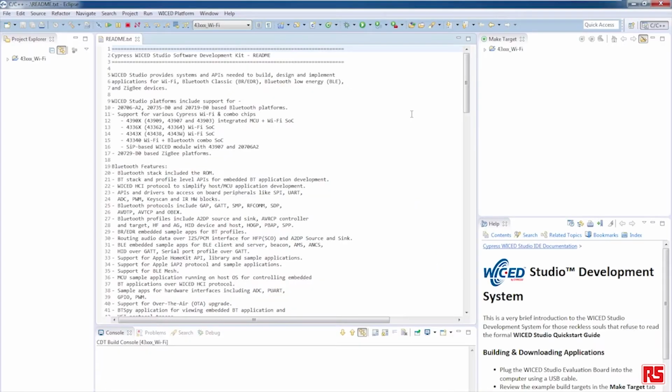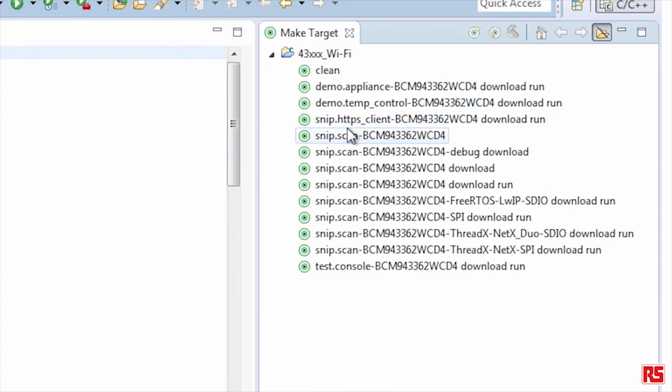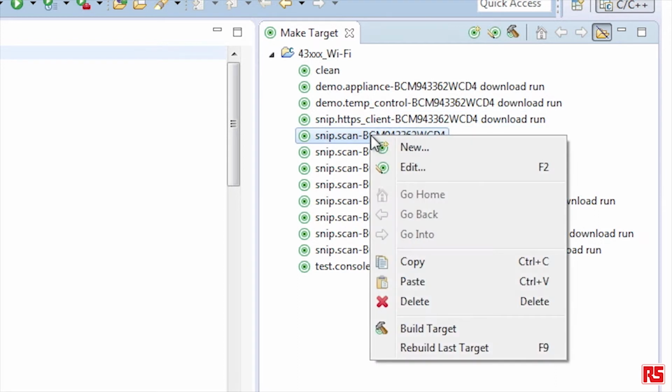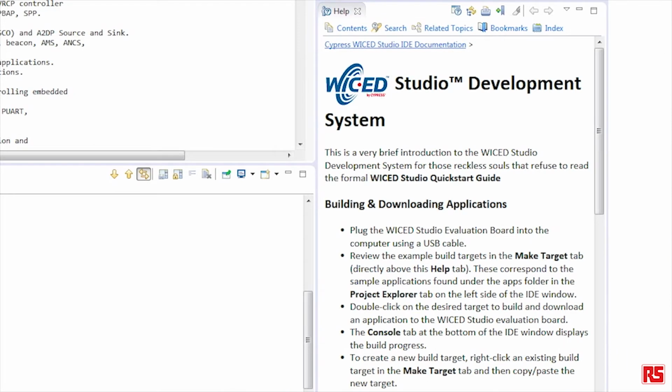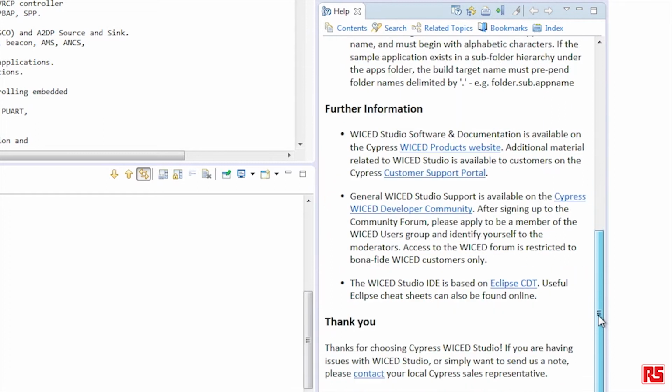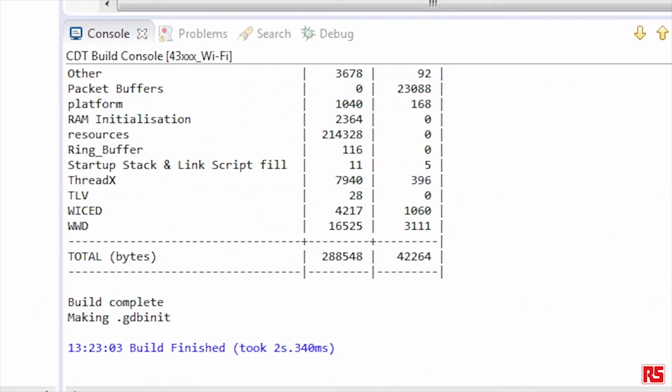In the upper right-hand part of the screen, you will see the Make Targets window. WICED Studio is based on Make, so in order to build and program your project, you will need to create a Make target, which I will talk about in detail in the next video. In the lower right-hand part of the screen, you will see the WICED Studio IDE help screen, which gives you information about how to use the tool itself to build your projects. Finally, at the bottom of the screen, you will find the Eclipse console, where you will find all of the information, warning, and error messages that are created by compiling and programming your project.